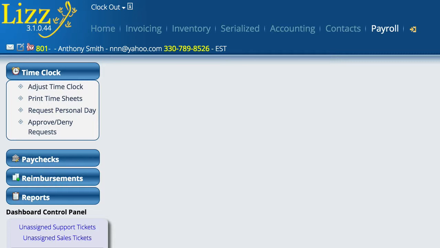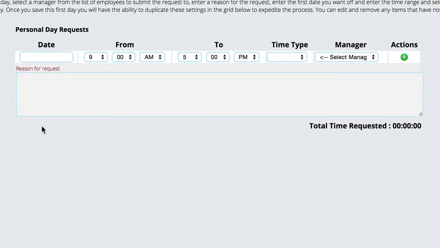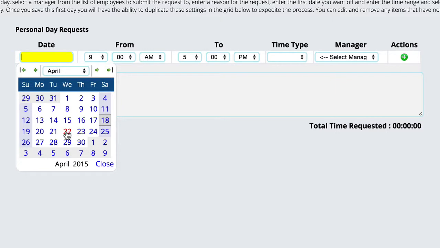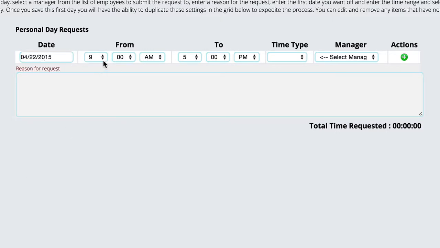So to do this, we're going to go to payroll, time clock, and request a personal day. So we just select request personal day. We choose the day that we're going to be taking off, so we'll say the 22nd. By default, it's going to look at your office hours and give you 8 hours. So it's basically 9 to 5, and obviously there's no lunch here. It's just figuring out 8 hours of a day. Is it sick time or vacation? We'll say this is going to be vacation.